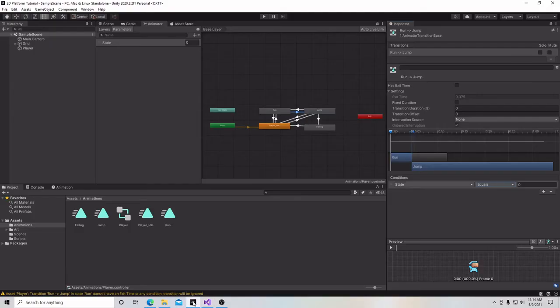So going back to our editor, as we go from run to jump, we want to go into our 2 state. And then likewise, we want to go back, hit this, go to equals, and he's going to go back to the 1 state. And we're going to repeat this process for these other transitions.